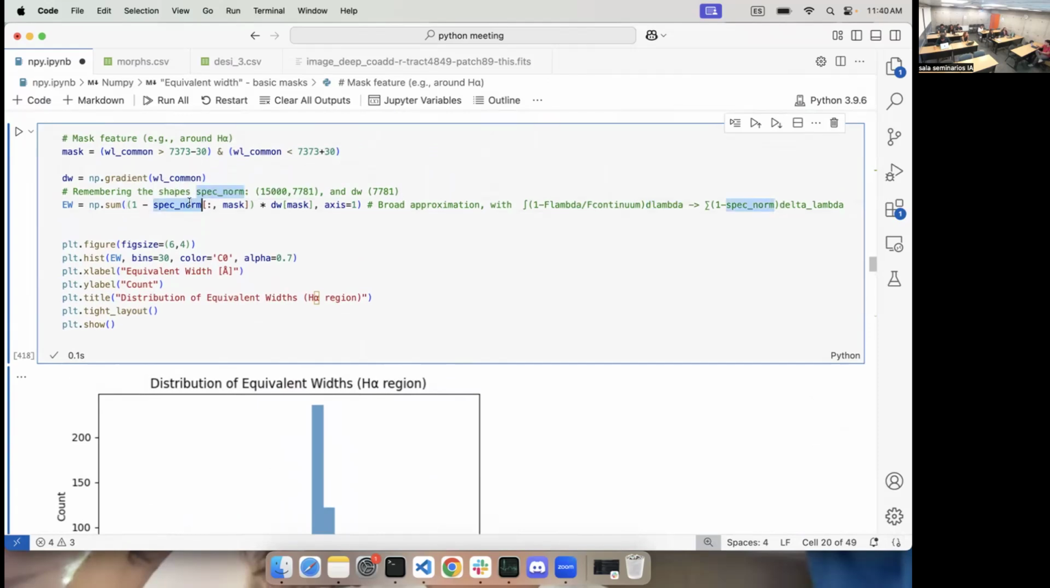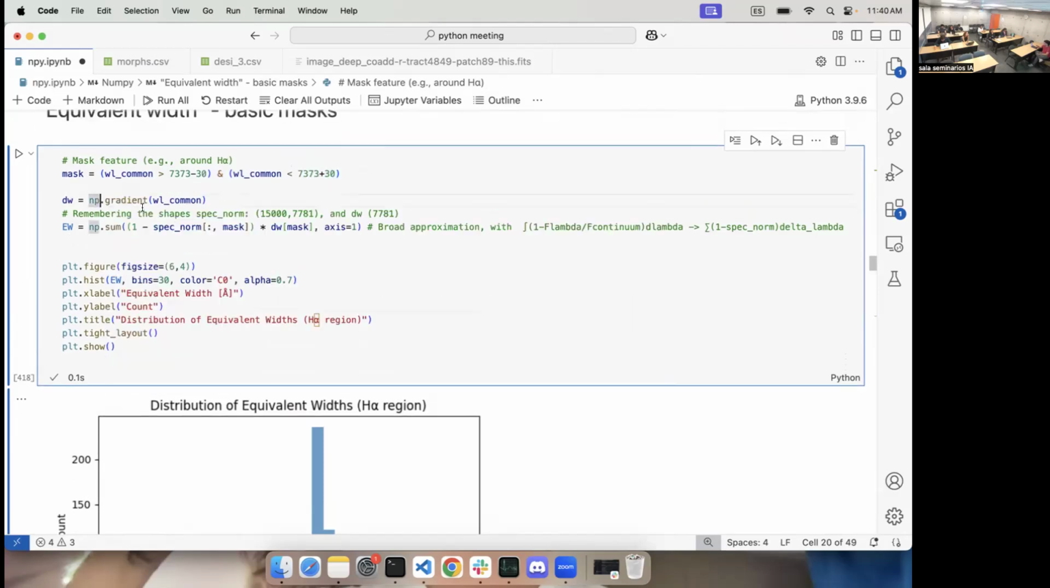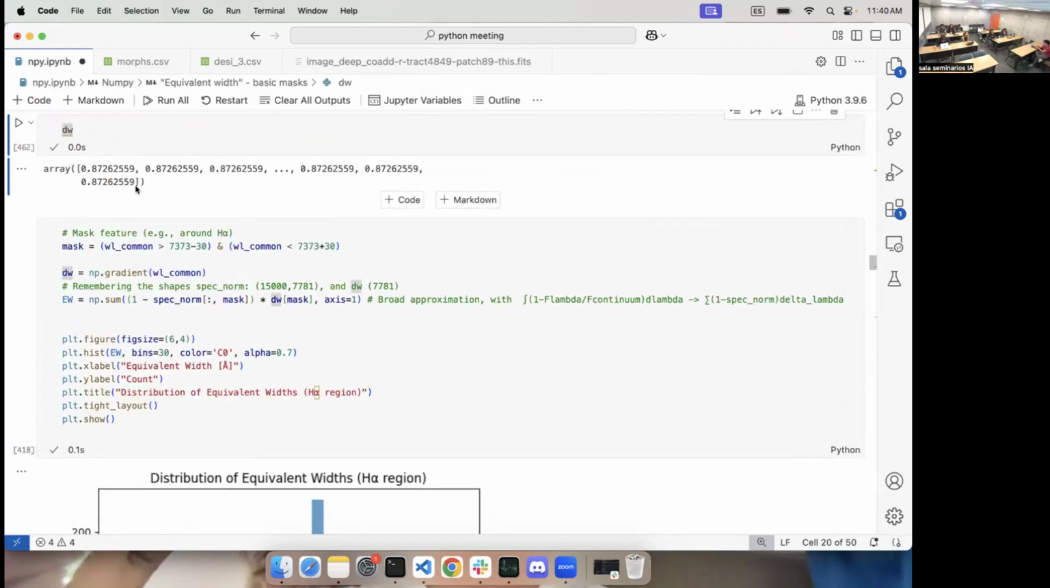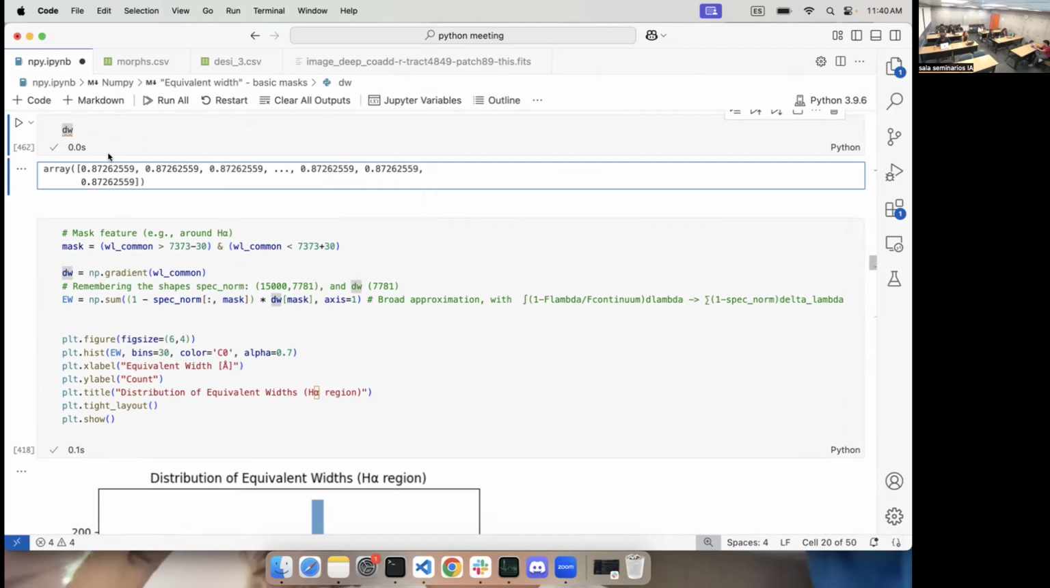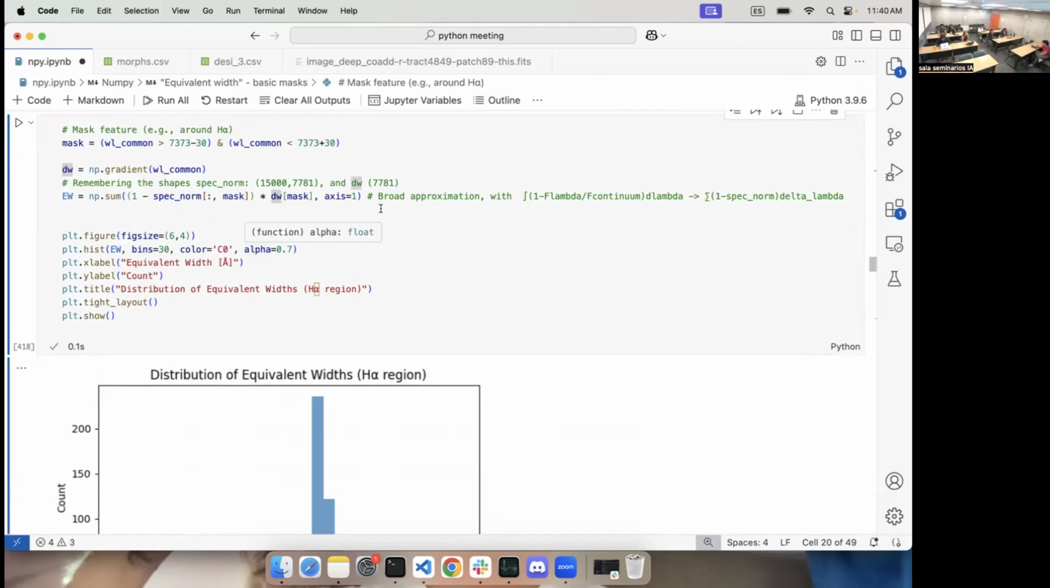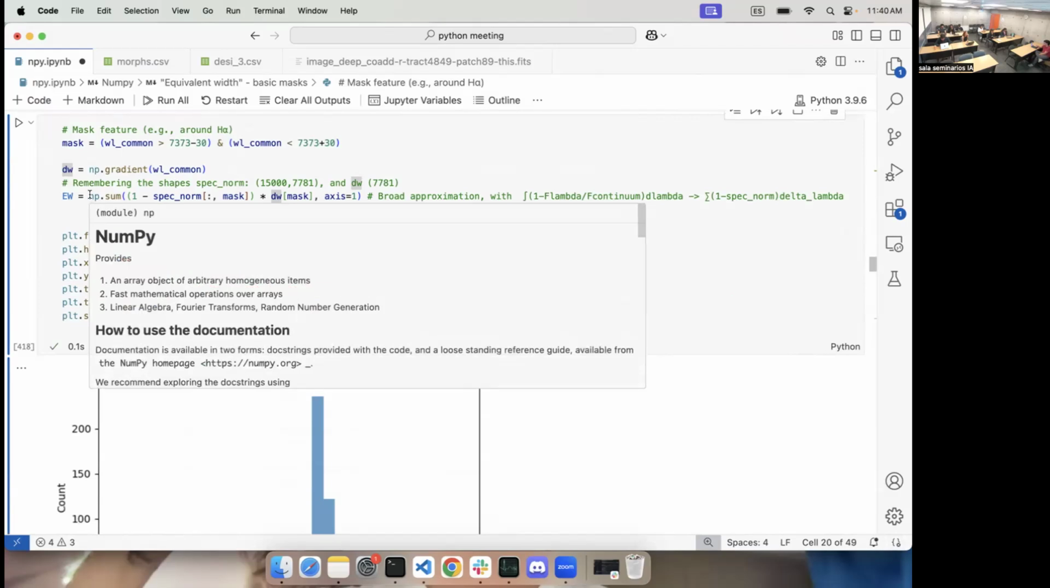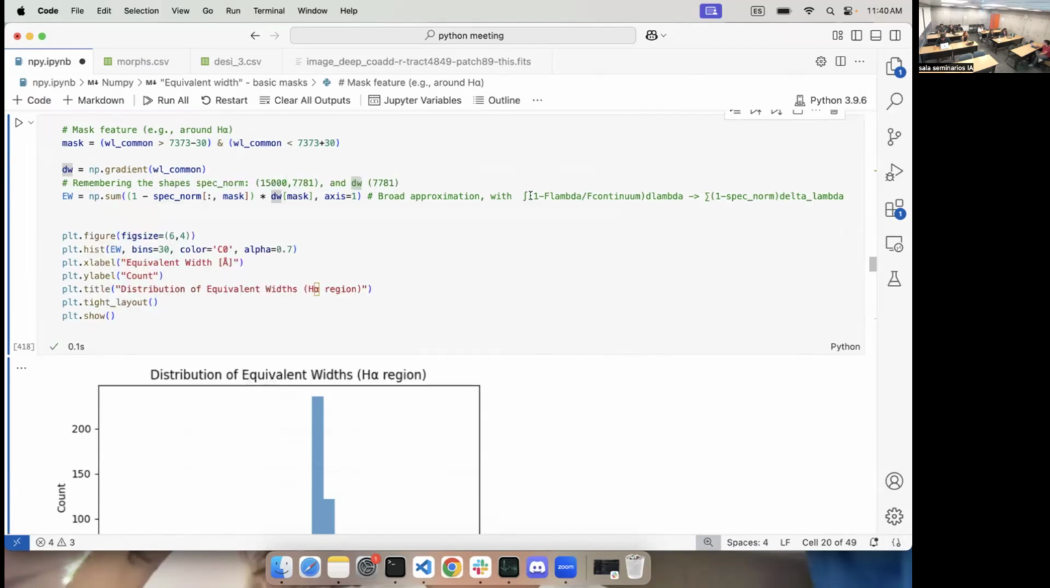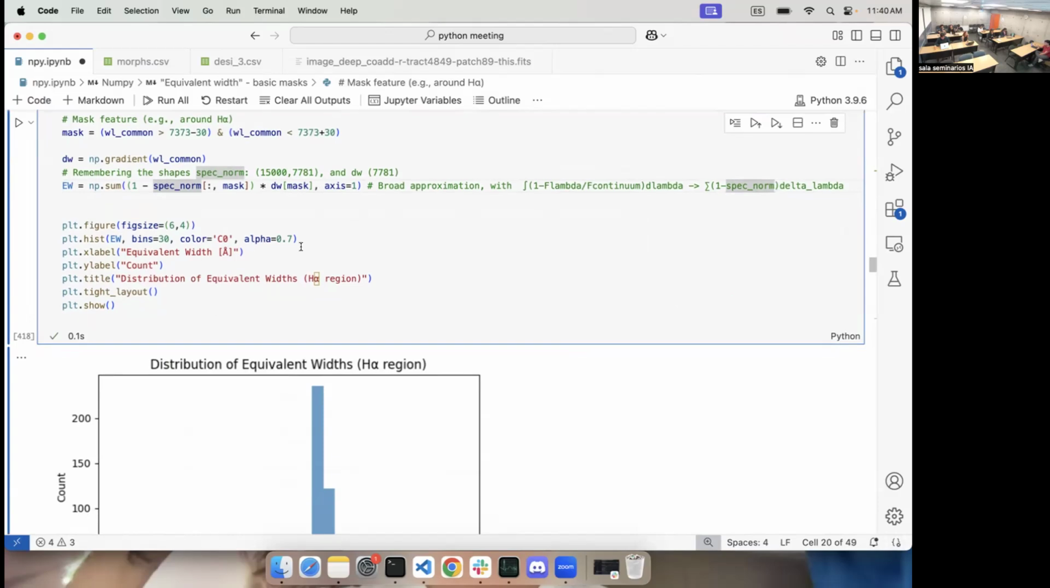So we take the spectrum, we mask a region that is defined by these wavelengths, and we multiply that by the differential, which by the way is measured with the gradient function. But if you check that, it's just the same number repeated over and over. We can take the sum of the equivalent widths, approximating the integral with a sum, and then we get the equivalent width of every single spectrum that we saw.